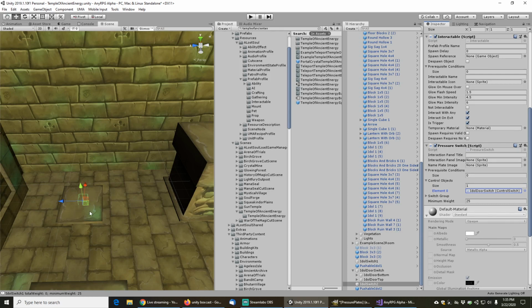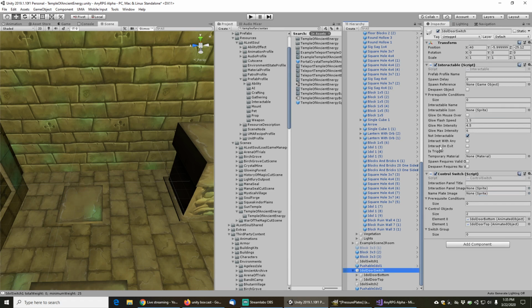So what happens is both of these can trigger the idle door switch, but the idle door switch, because it has a switch group attached to it and is monitoring idle switch 1 and idle switch 2, it won't actually activate the doors until both of these switches are considered to be in the on state.